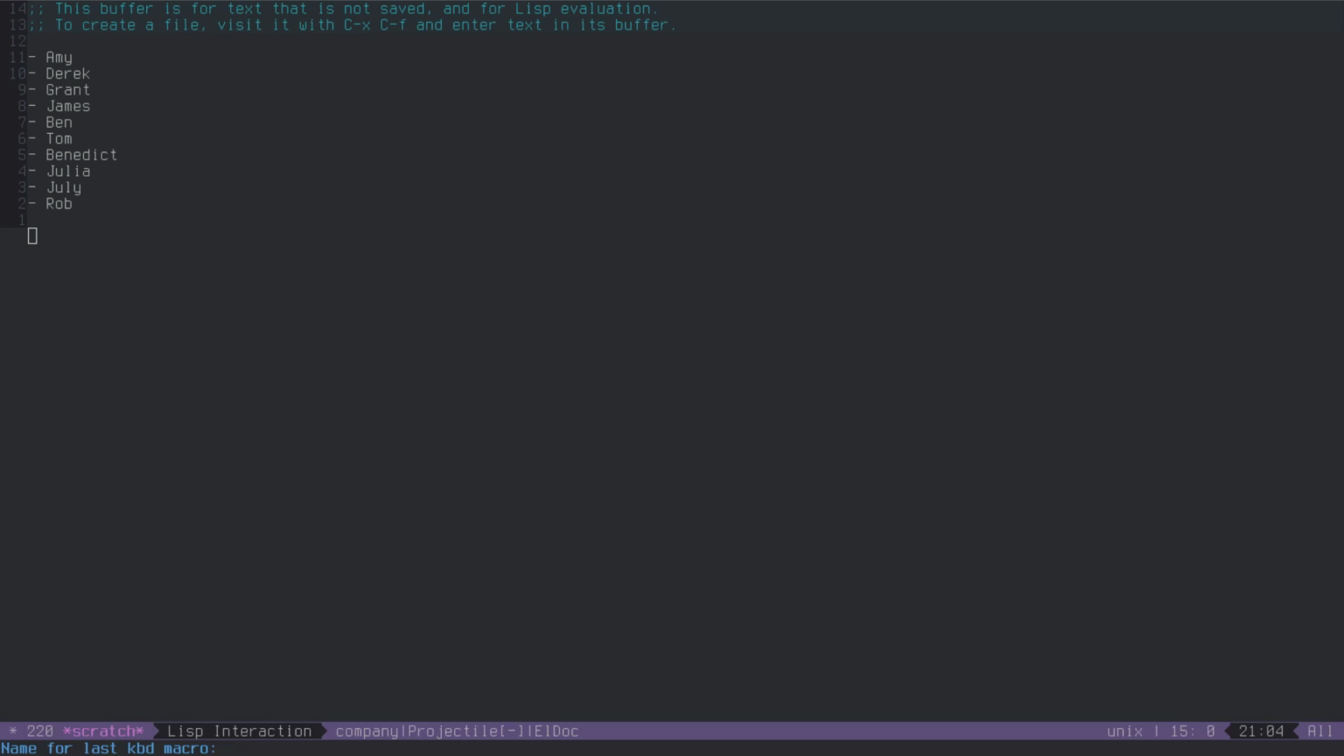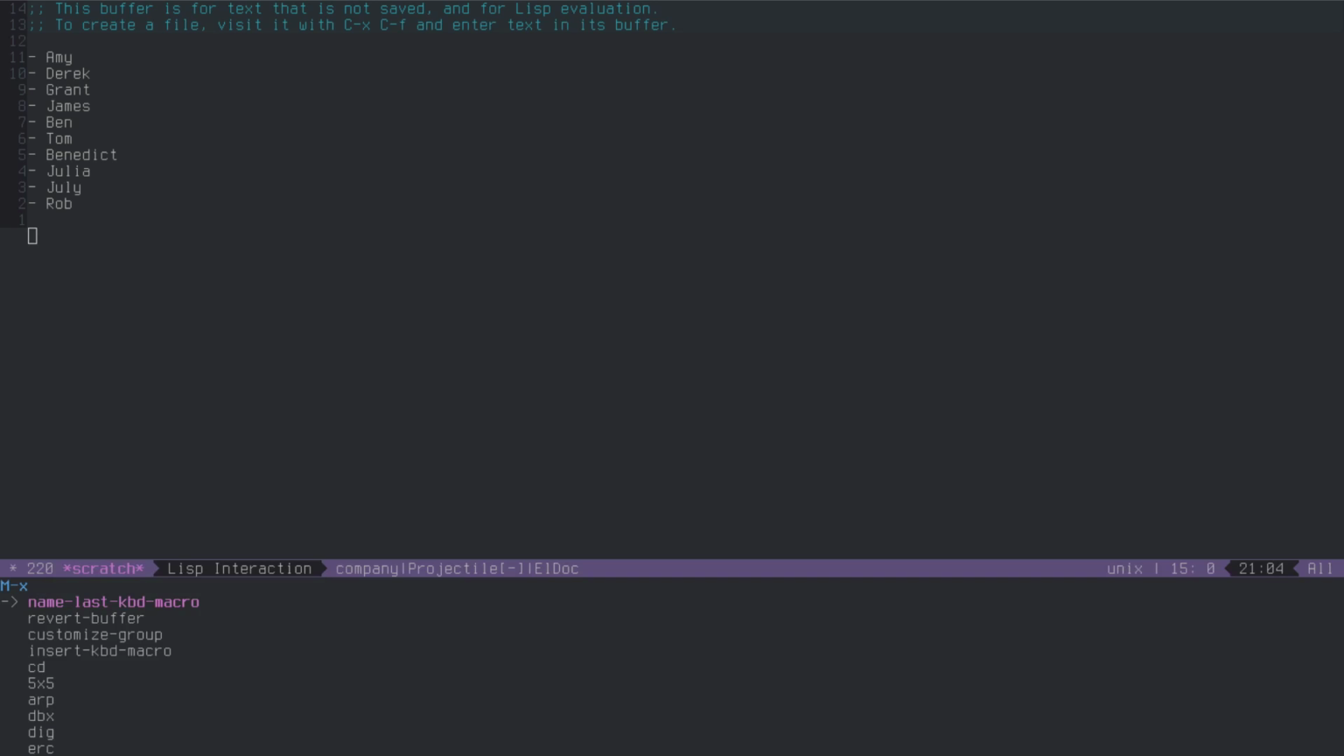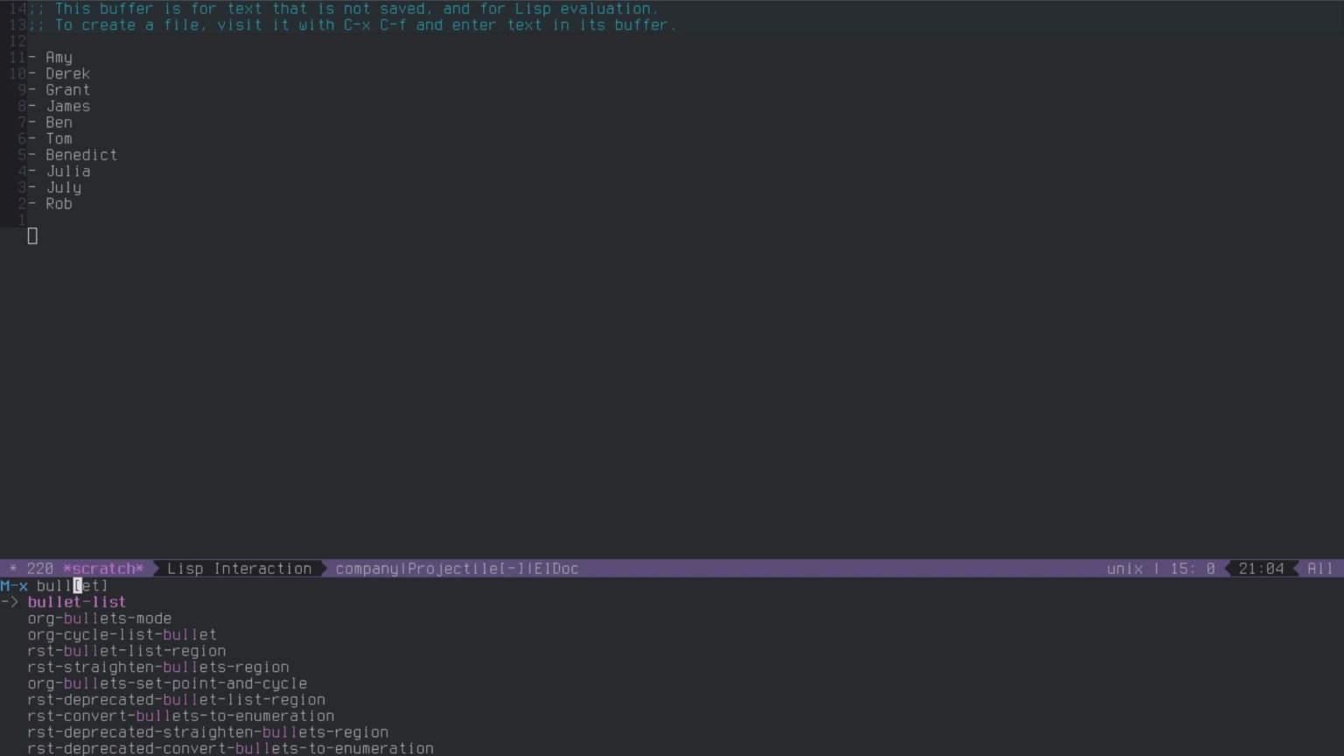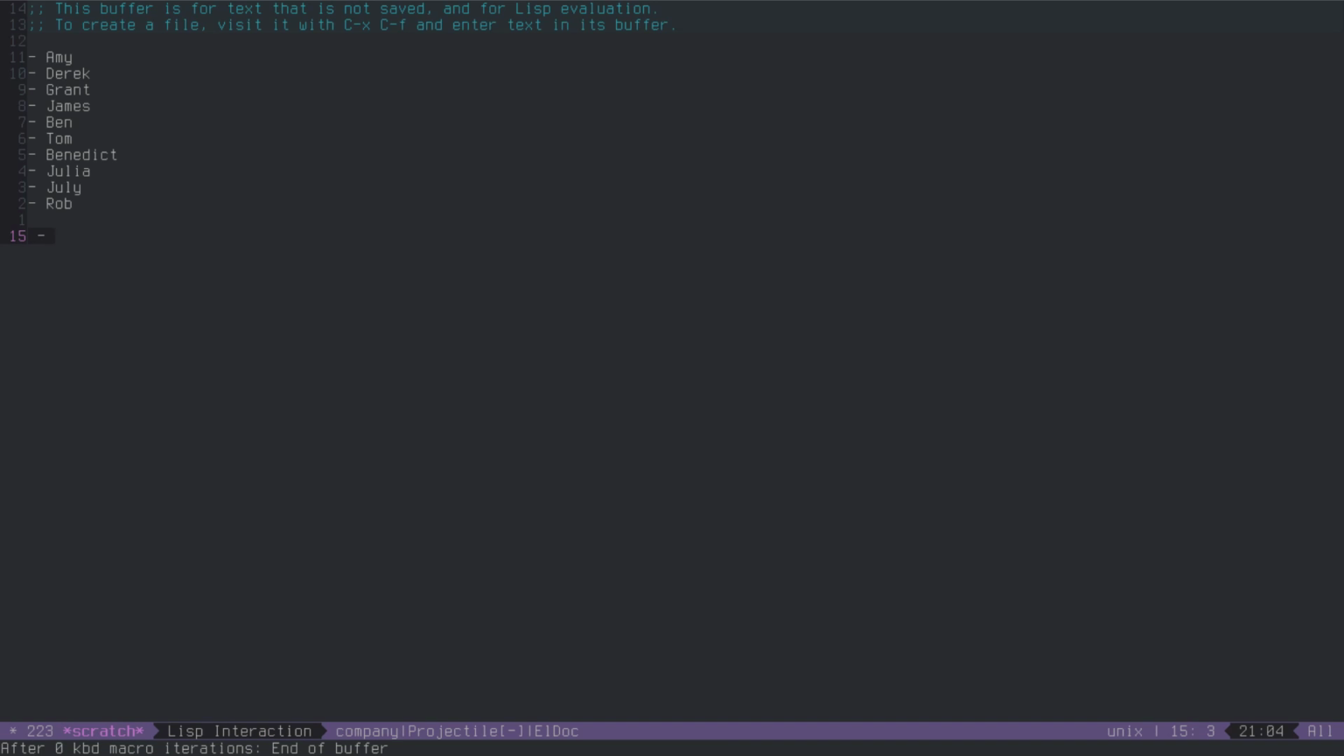name last keyboard macro. You can give it a name. Let's give it the name of bullet list. And you can now just use Emacs to invoke it like a function. You totally can do that now, so you can have multiple macros. However, there's one issue. These are not persistent. So when you close Emacs and then reopen Emacs, the macro will be gone.